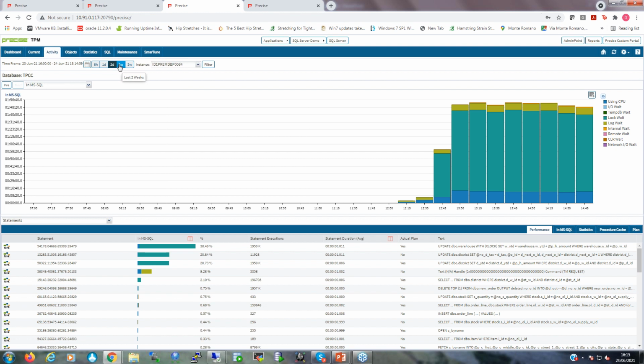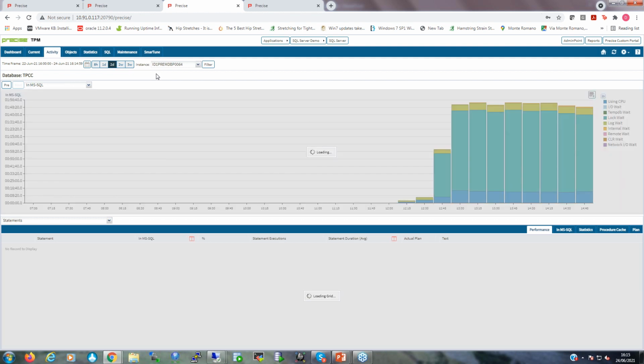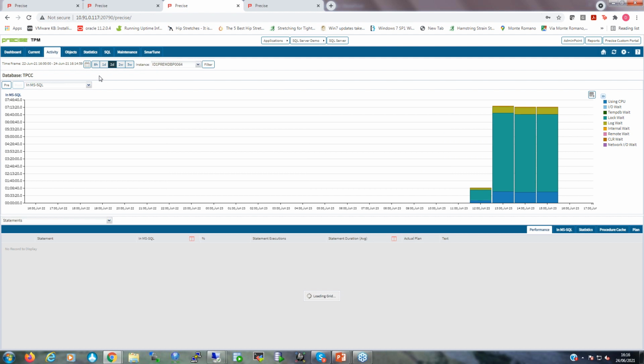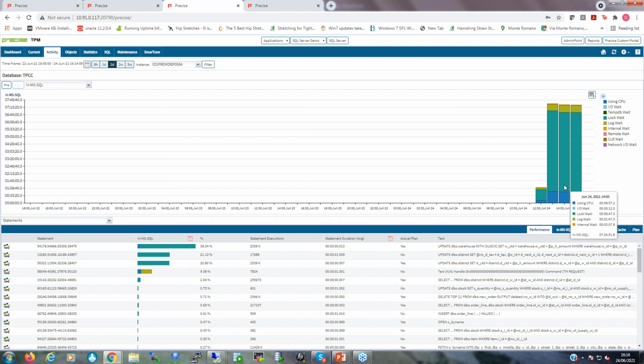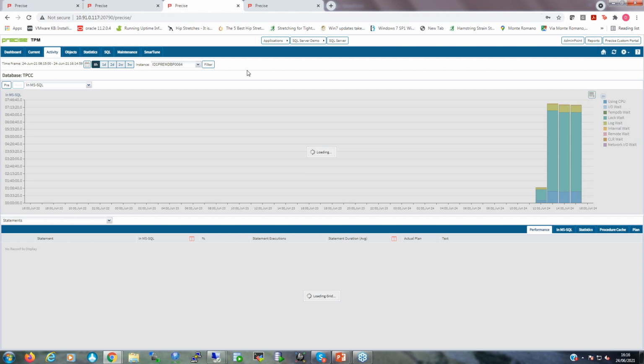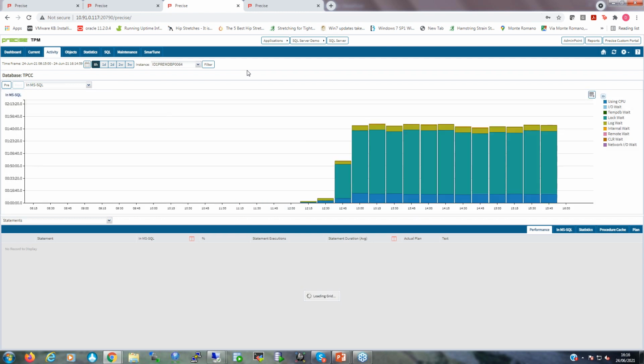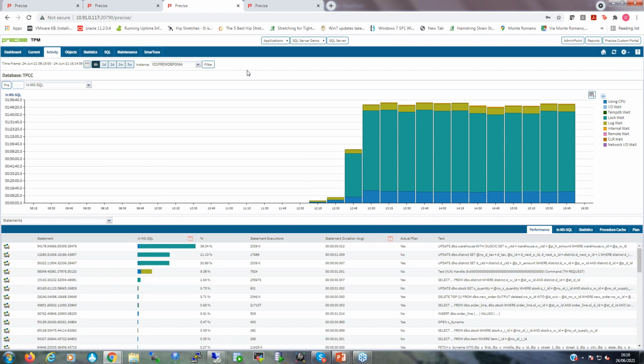and I can expand that time frame to 1 day, to 2 days. We can expand that time frame out and see what is happening. As I expand it, the bars will change as a result. Let's go back to our 8-hour window for a second. With Precise, you can keep historical data for up to 3 years. We accumulate and aggregate that data over time, and we are able to show you what has been happening in your database instance over that period of time.